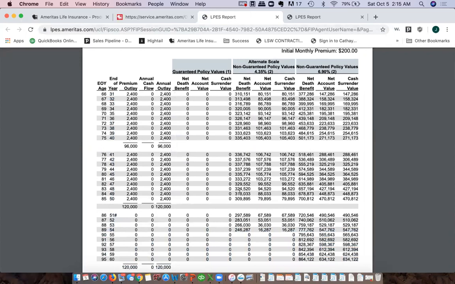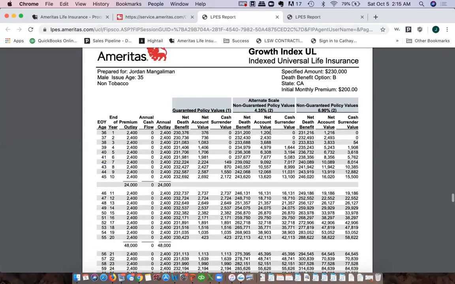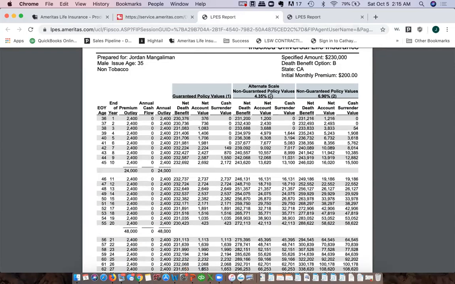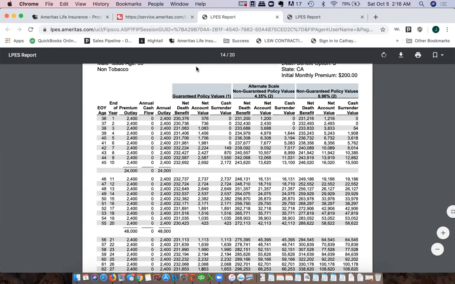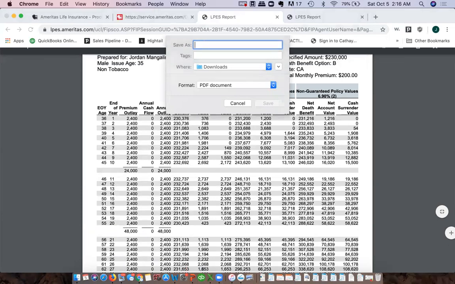So, oh, that's actually the alternate. The guaranteed, sorry about that, is 28 years. Alternate showing is 4.3, which is a really high alternate. Now, if you like the case, go ahead and save the illustration, and label it however you'd like.